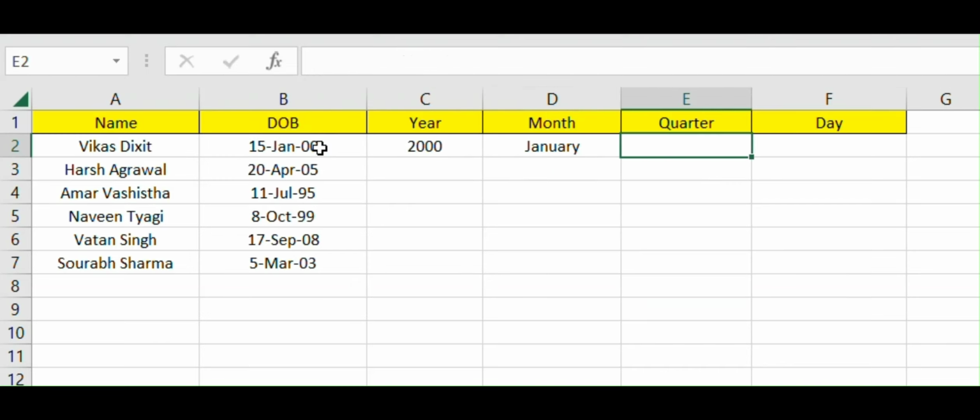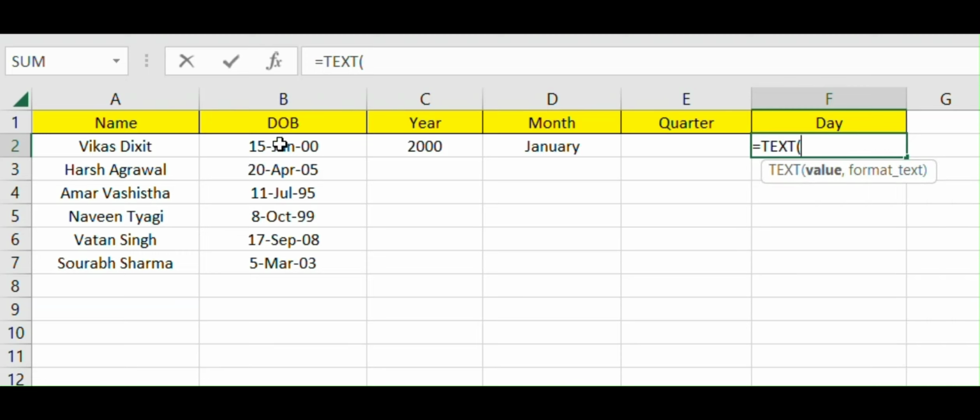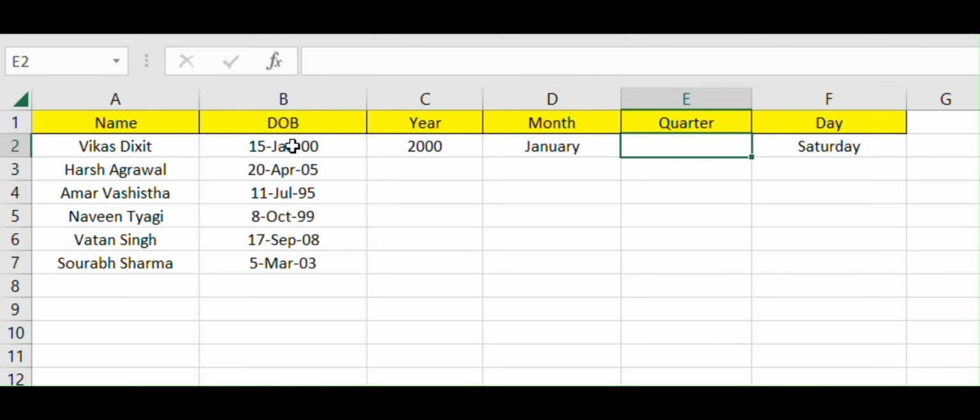Now we have to find the quarter. Before finding out the quarter, we will go for day, because for day also the formula is the same: TEXT, the value is B2, again comma, quotation mark, it's D, bracket close. Now we will come to quarter.